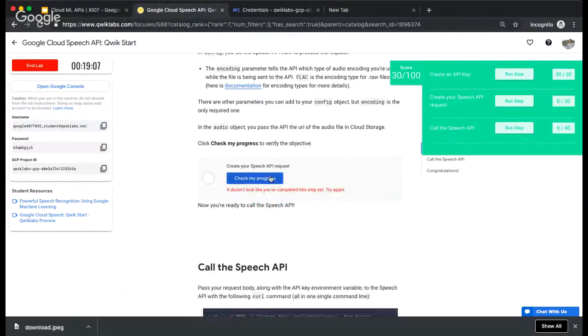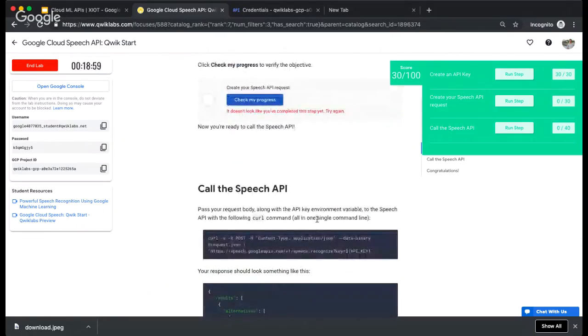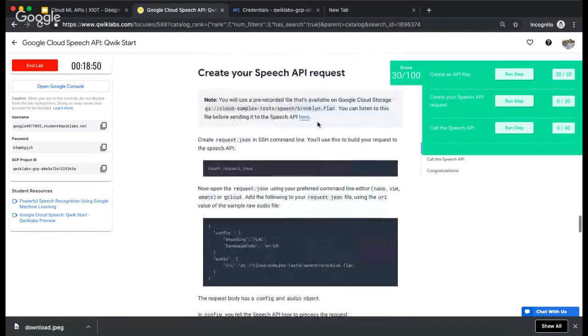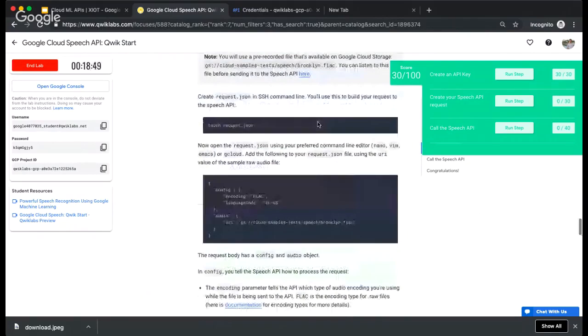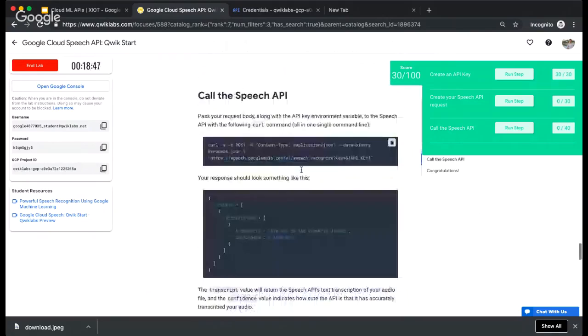Okay, so I think Quick Labs cannot detect my JSON file for now, but I will complete because we will have the result. It doesn't look like we completed this step, but we already created the JSON file. So I think we need to report this error to Quick Labs, but we already created our file. Okay, I will continue forward.